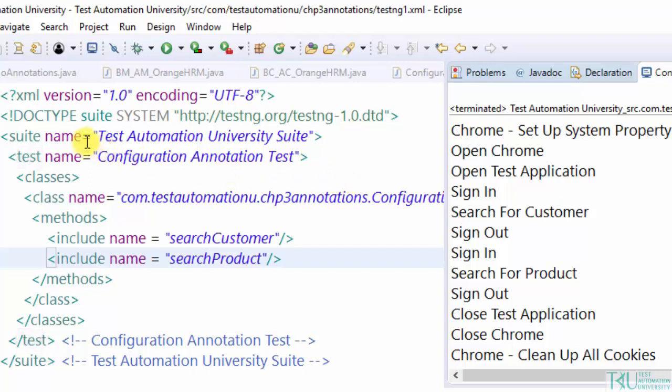We see before suite, before test, before class, before method, executes before both test methods, search for customer and search for product. Then the after method executes after both test methods. Next is after class, after test, and after suite. Do you see how the execution order is consistent with the XML file?